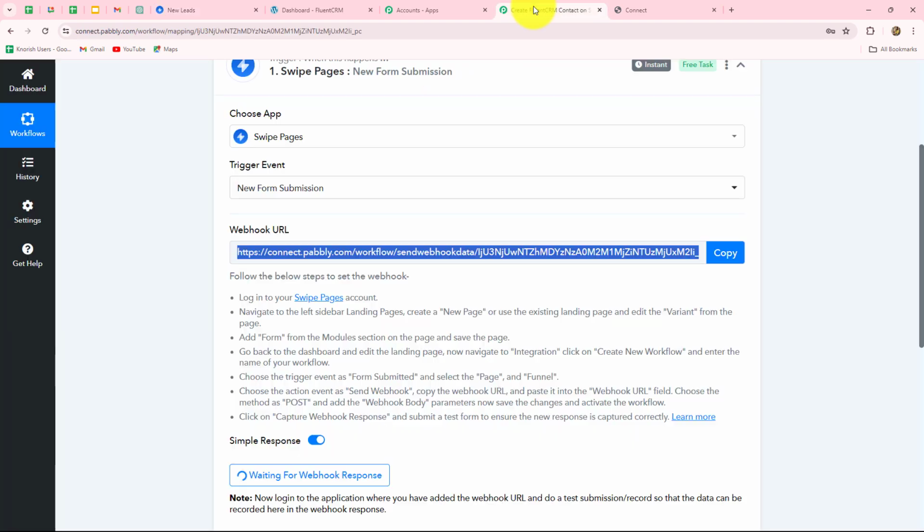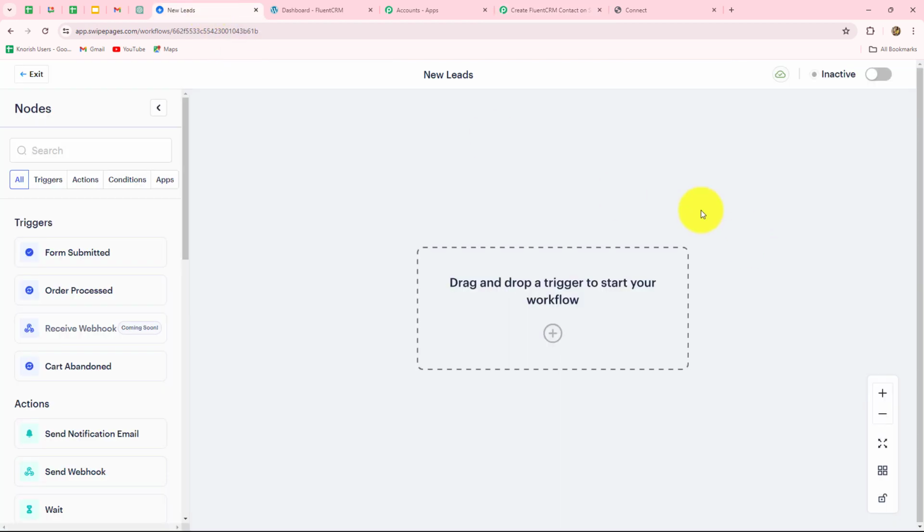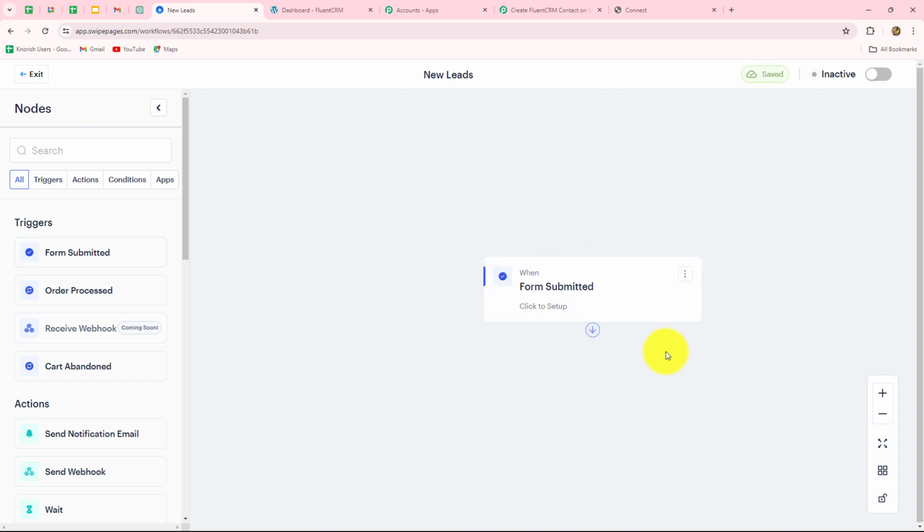As we have done that, now we have to prepare a workflow. As we are creating a workflow over here to set up the automation, similarly we have to create a workflow in Swipe Pages as well to send the response to Pabbly Connect. First of all, we have to set the trigger. On the happening of which event do we want to start this workflow? We want to start this workflow whenever the form is submitted. So we will simply drag the Form Submitted option over here. So this is our trigger.